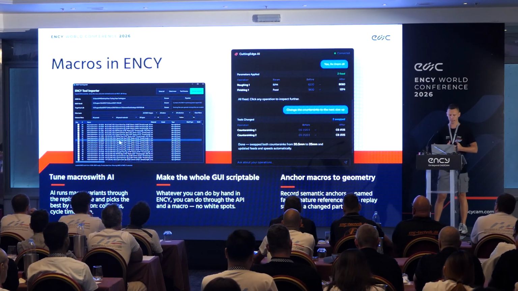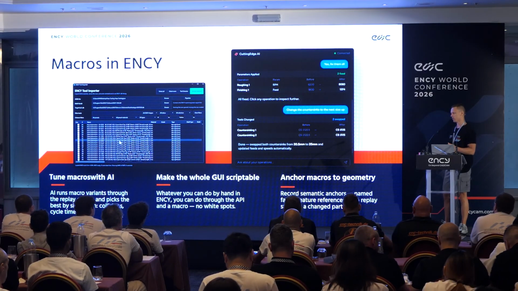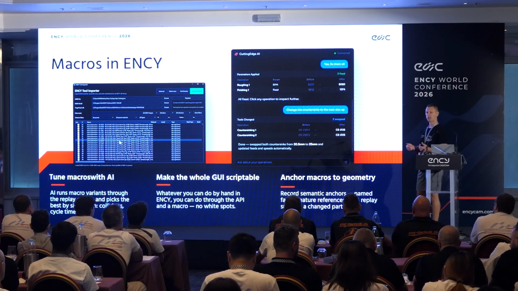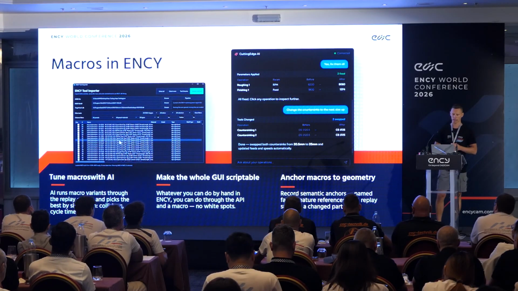The second, what can be clicked should be available in script. The goal is simple. What the user can do through the interface should be available through the API and macros, of course. And binding to geometry, not by name, but by meaning. For example, the top plane, the wall of a pocket, or the axis of a hole.